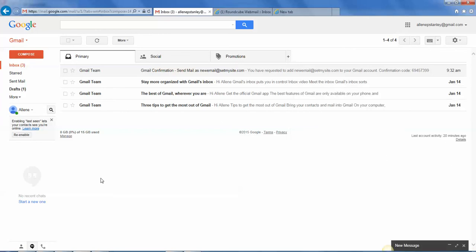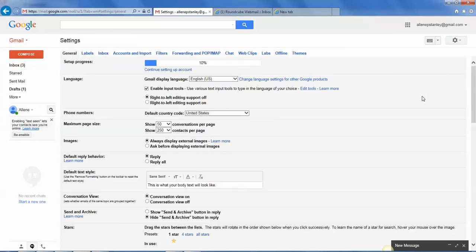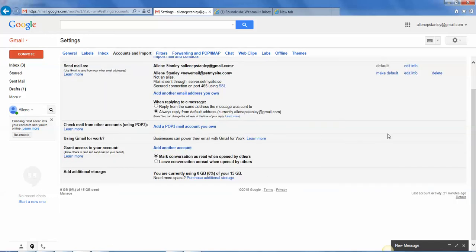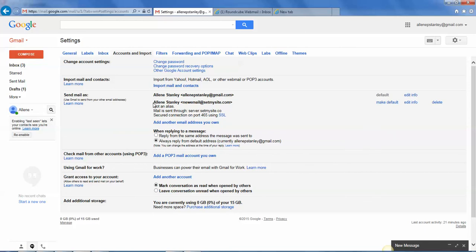One last step here, we want to go back into our settings account. And this is optional depending on how you use your email. But most likely you'll want to follow this last step here. Go back to accounts and import, and you can see here where it says send mail as, you have a couple of options. And what you can do is you can actually set your new email, which is new email at setmysite.com in this case, as the default.